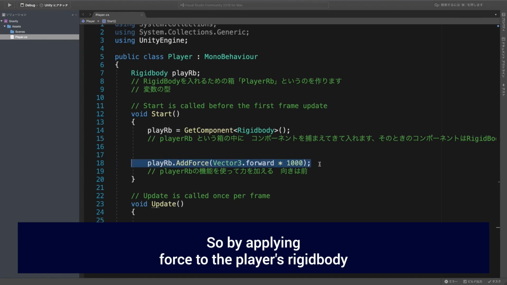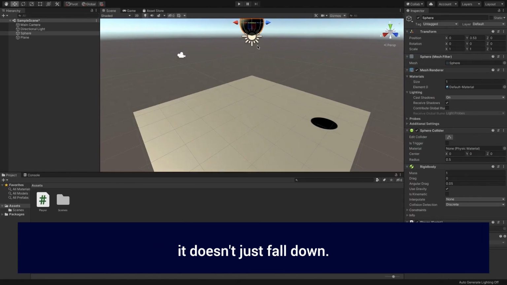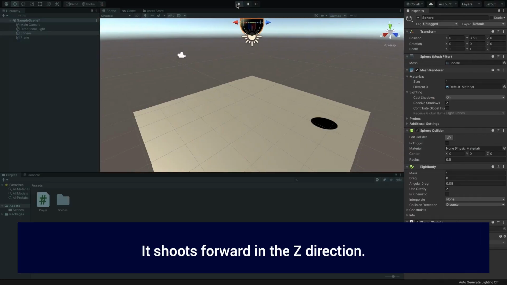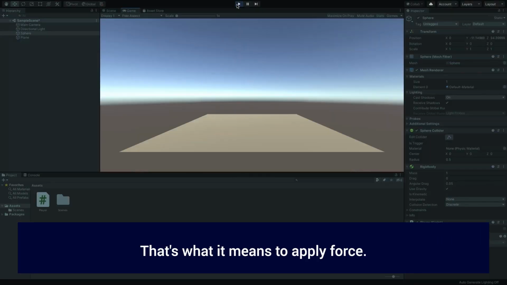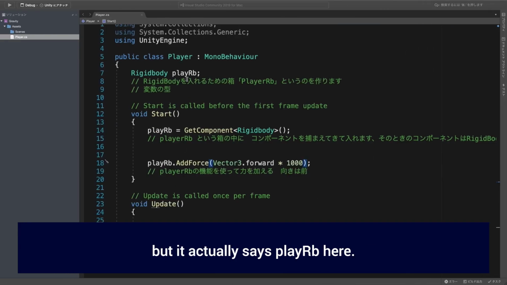So, by applying force to the player's rigid body and pushing it forward with a linear force like this, when you hit play, it doesn't just fall down, it shoots forward in the Z direction. That's what it means to apply force. Also, sorry, I kept saying playerRB, but it actually says playRB here. It should be playerRB. Let me fix that.